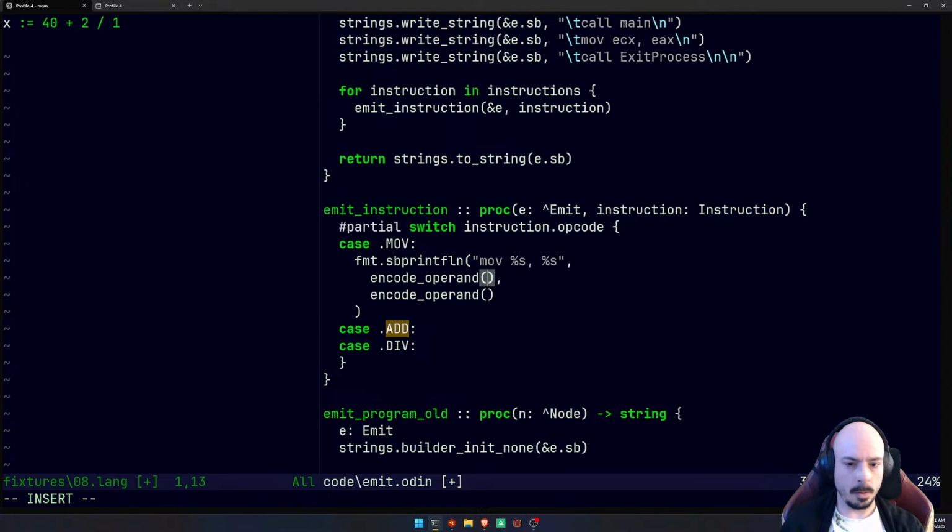We're going to encode the destination and the source.